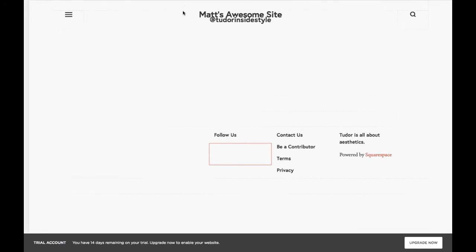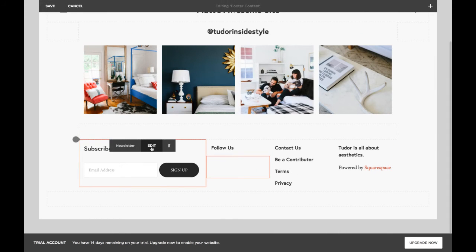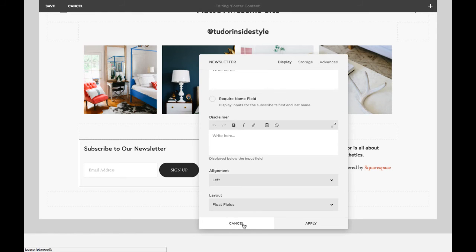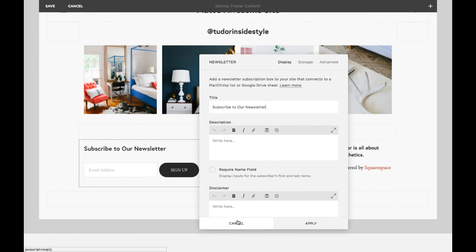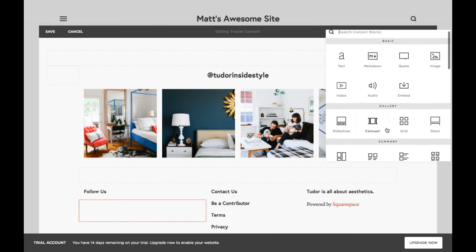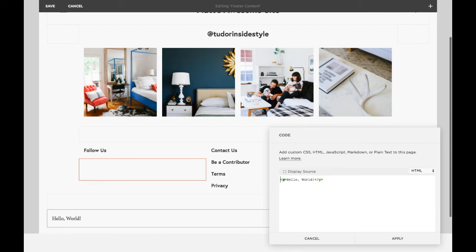Footer content. So let's come down here. So here in newsletter, right now, this is only for MailChimp or a Google Drive sheet. So what can we do here instead? First, let's trash this. Editing footer content, we're going to come down here, remember, to code.